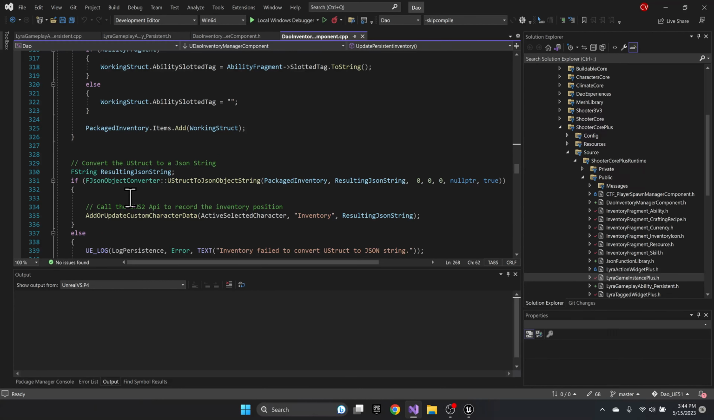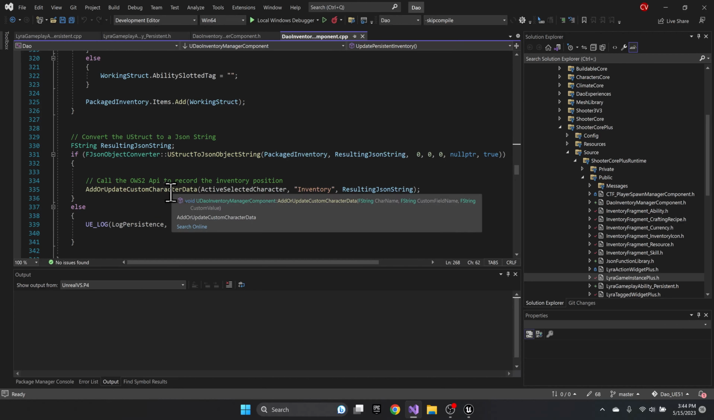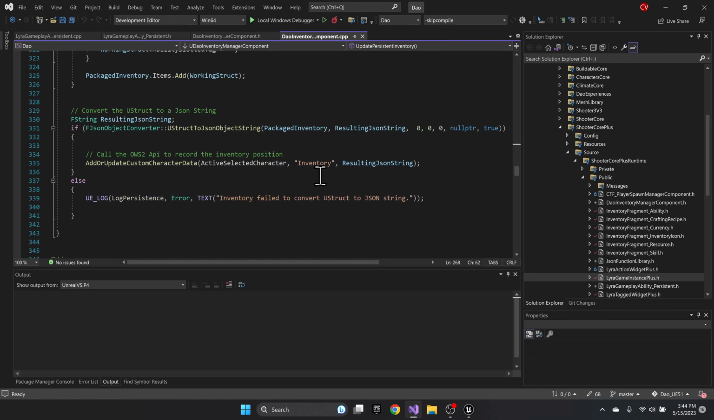We then use our JSON conversion. We convert that array into a string. Then we call our add or update custom character data for our currently selected character. And using our resulting JSON string, which was this packaged inventory, we send that off to the database server. And it's kind of fire and forget. We don't have to worry about it.